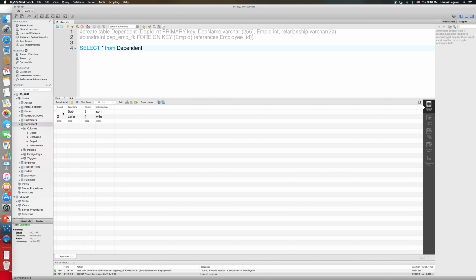Now, trying to delete the data for employee number 1 will result in having this record violating the foreign key constraint. So let's try to delete employee number 1 and see what's going to happen. So delete from employee where the ID is equal to 1.